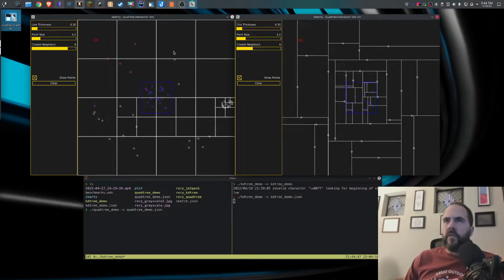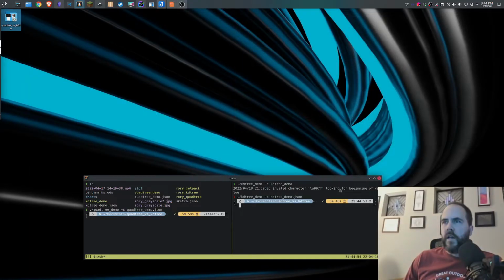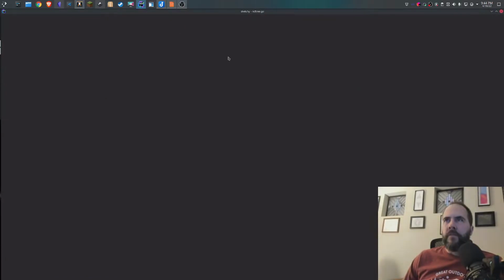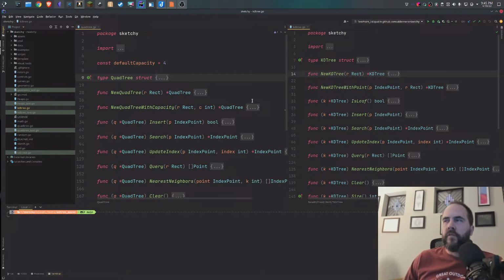So now that we kind of have this idea of what they look like and how they work, let's take a look at how they're implemented in Sketchy, and we can start kind of comparing how they're implemented, which one's easier. For the most part, they're very similar. So what you see here is from the Sketchy source code. On the left, I have the Go code for the quad tree, and on the right, the similar code for the KD tree.